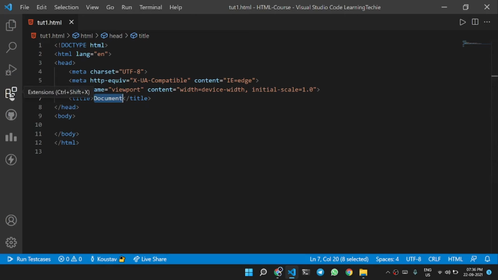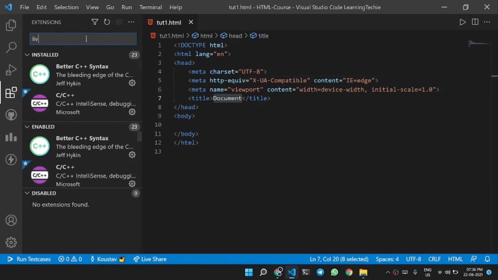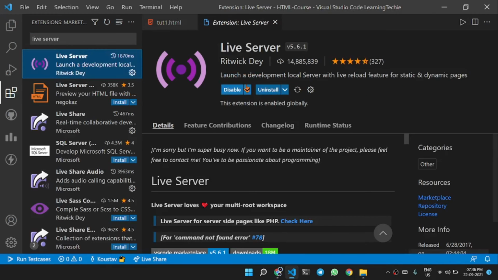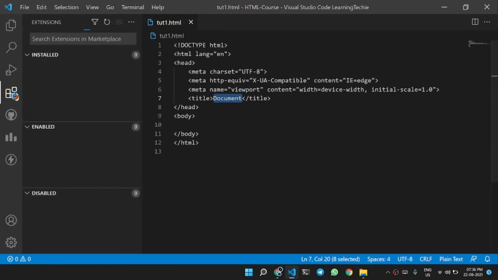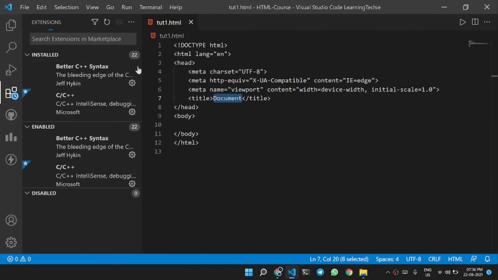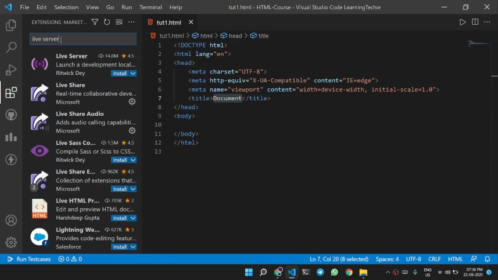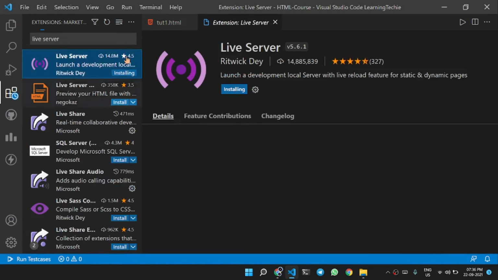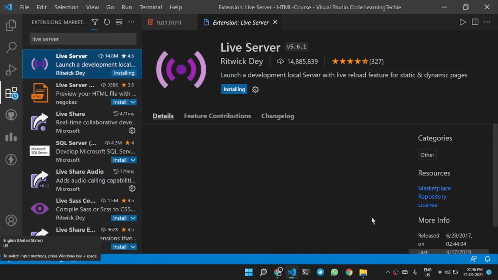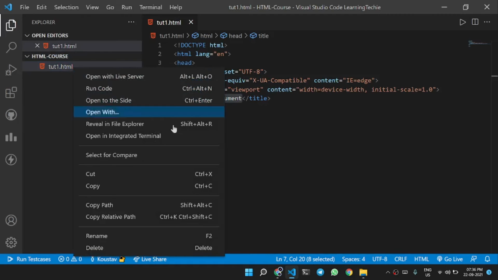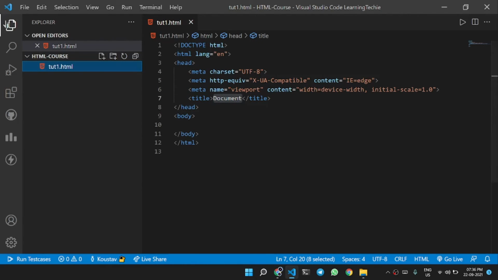Let me first tell you to go to the extensions and make sure that you have installed Live Server. Search for Live Server. I'm going to uninstall it for you, let it reload. So this is Live Server. Then click on install. Now you can always right click and choose open with Live Server. You can also use these shortcuts.